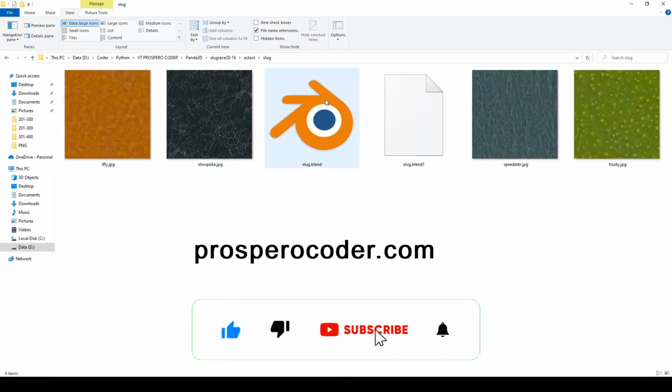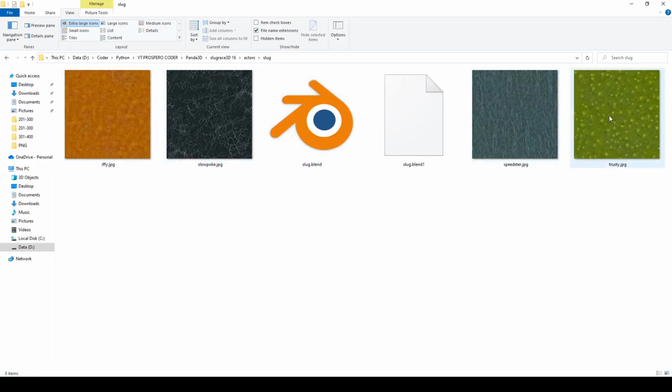So here's the blend file and here are the textures for the four slugs that are going to be used in our game. In my Panda3D book that I'm working on right now, we'll be creating the slug model from scratch, step by step. Anyway, here's the model with one of the textures applied.